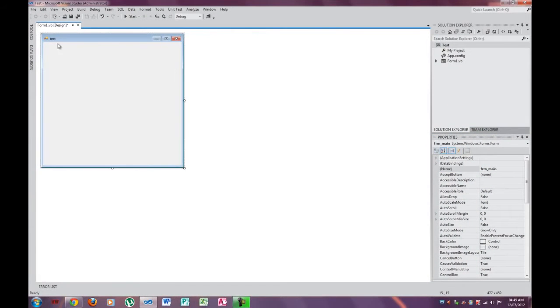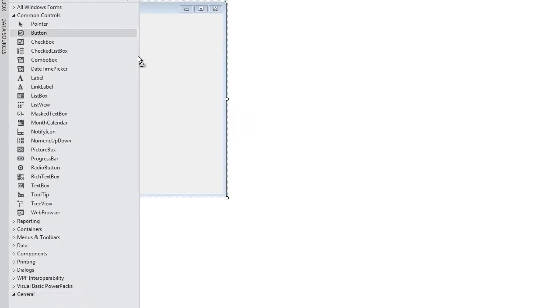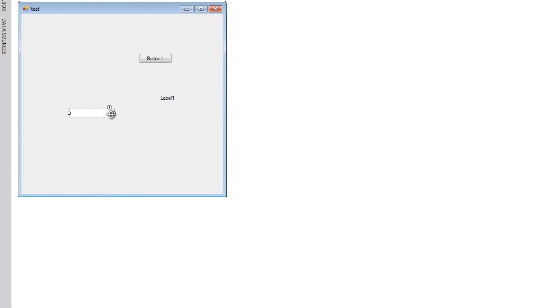Alright, and we are going to show you a button, a label and a text box, how to name these correctly. Alright, set them all up.